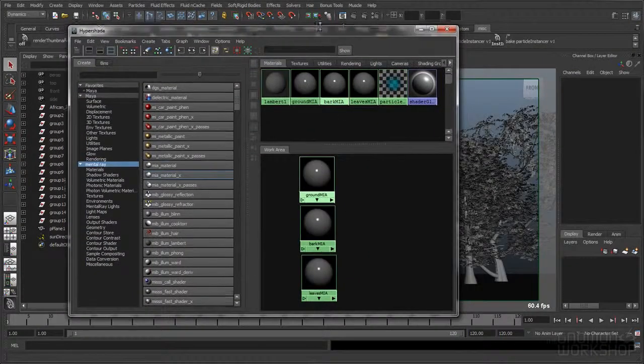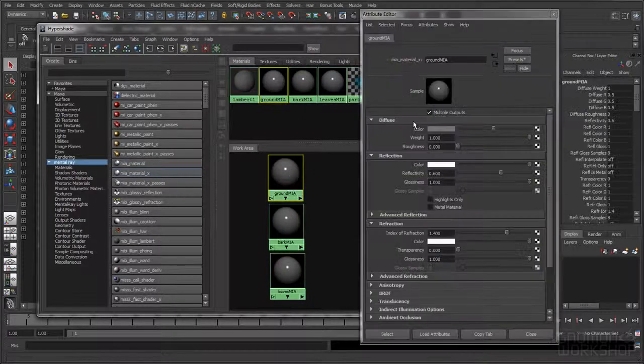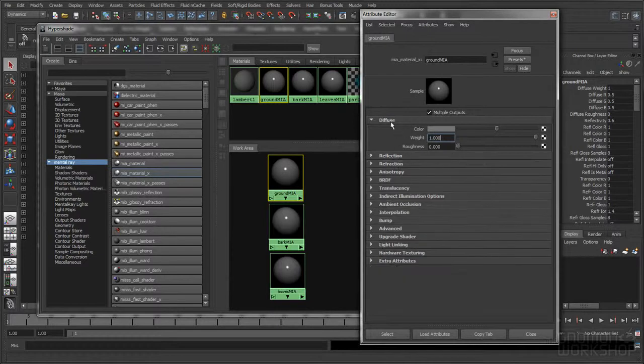For the ground, I don't particularly care about having any textures for right now. So I'm going to select the ground. In the MIA material, there's obviously a bunch of stuff, but the first thing I want to do is set the color of the ground. I want to make the ground just a dark color. But since we're using exposure nodes and the physical sun and sky, it's important to remember that you have to gamma correct all of your textures, anything that has to do with color.